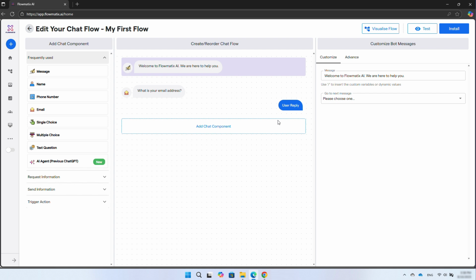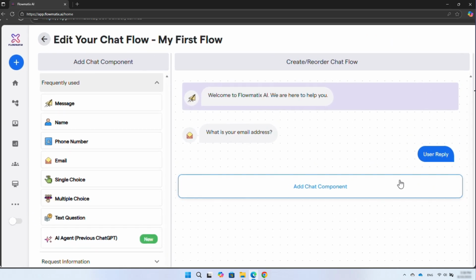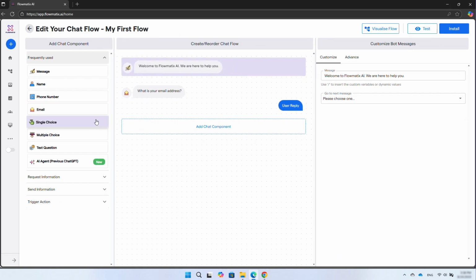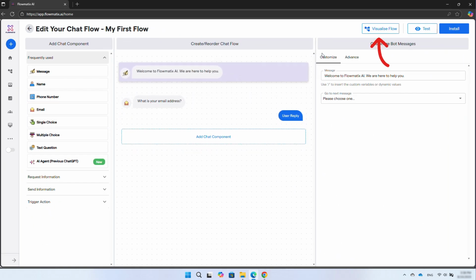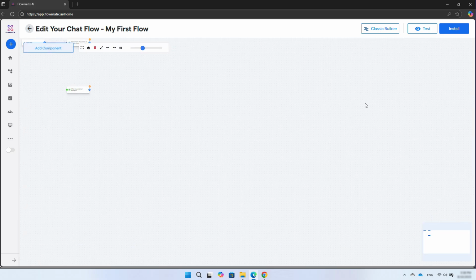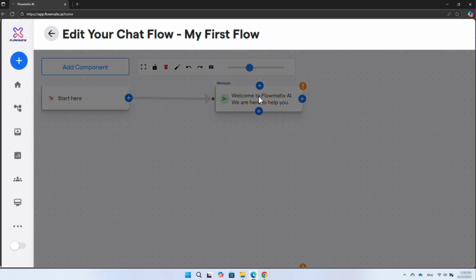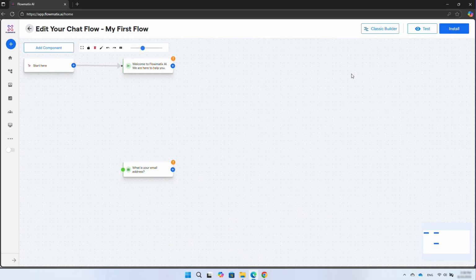Now, what's a chat flow? It's simply the conversation path your bot follows when talking with your customers. Flowmatix gives you two ways to build it: Classic Builder, a simple list-based editor, or Visual Flow Builder, a drag-and-drop canvas where you can map out your conversation visually. In this tutorial, we'll use the Classic Builder.